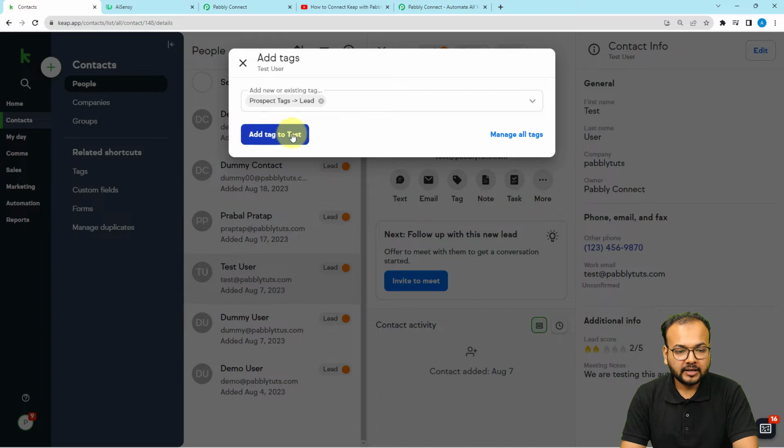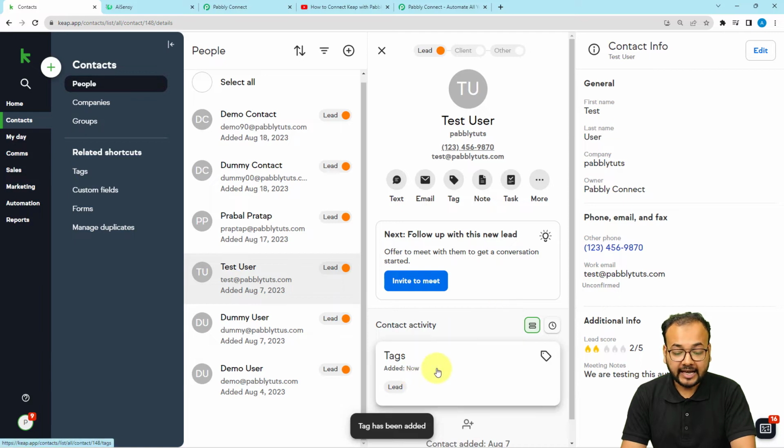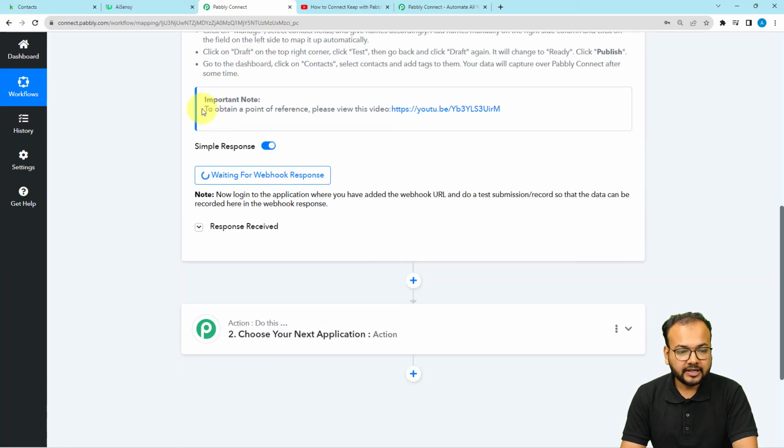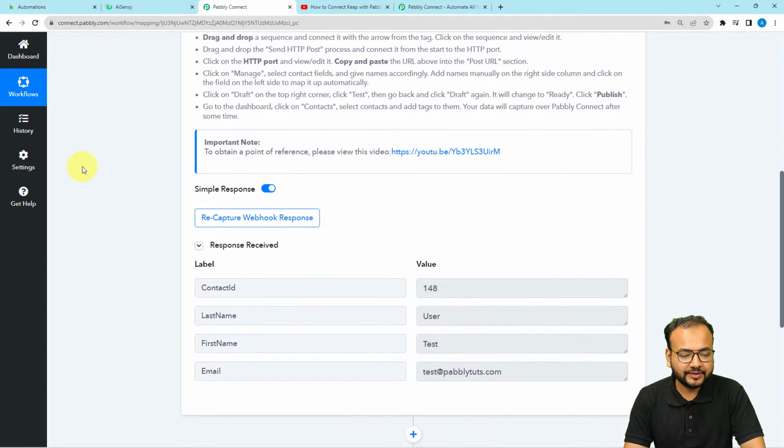So here I am clicking on add tag to test contact or test user, and here you can see the tag has been added. Okay, now let's check in our workflow if we have received the data of that contact. And here you can see guys, we have received the data.